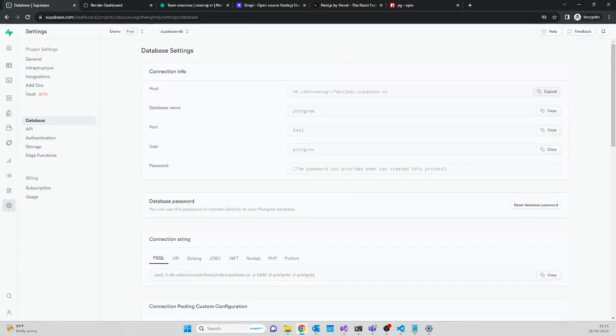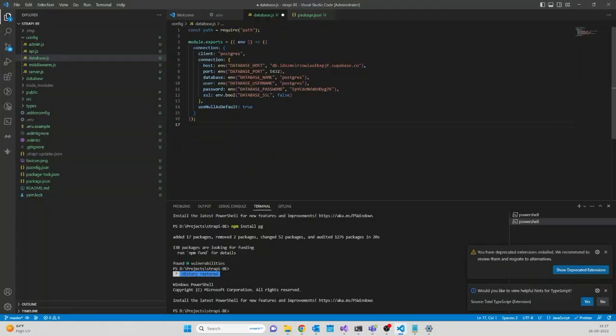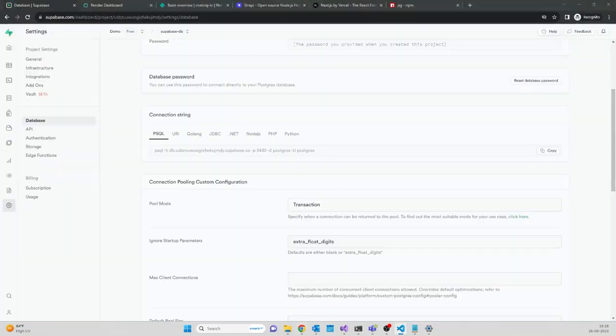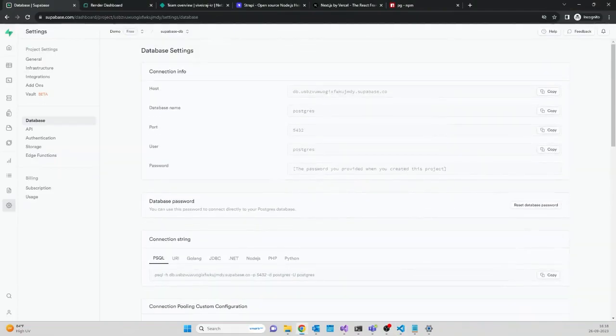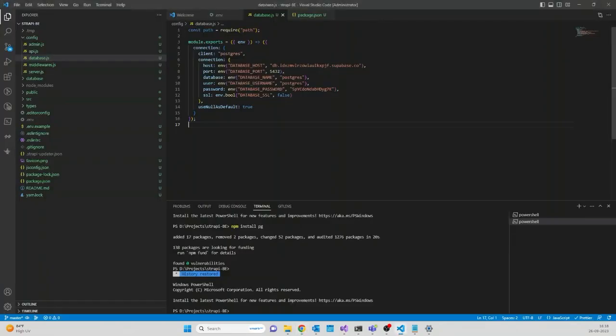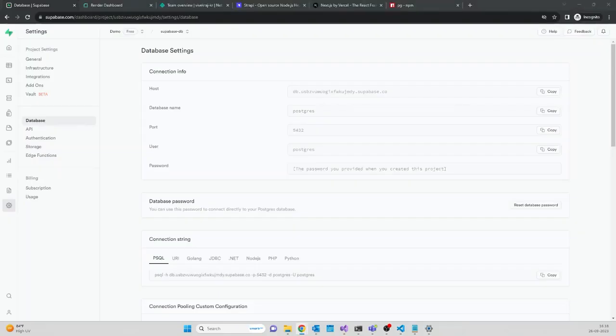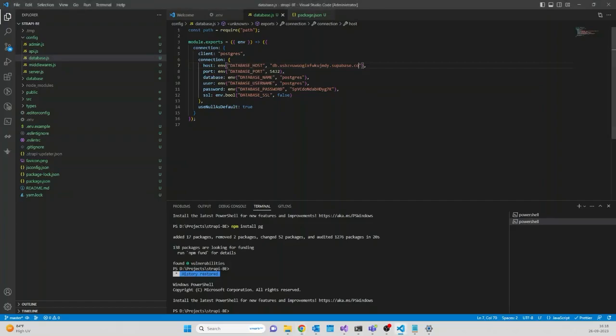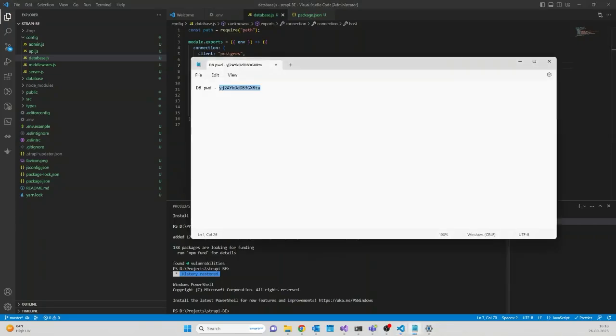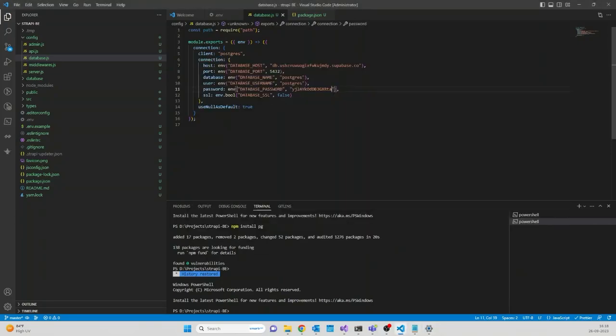So the host should be db dot whatever it is. I just updated it with a working version. This is the database.js configuration file that we need to have. I will update it from here. We don't need the connection string at all. We need the host, the port, which is 5432, the database name, Postgres, the username, Postgres, and the database password again. So basically, what I did was I had a working version of the database.js file.